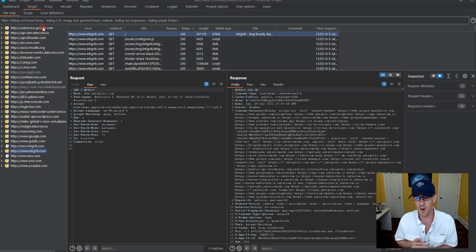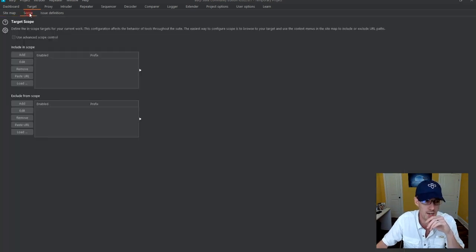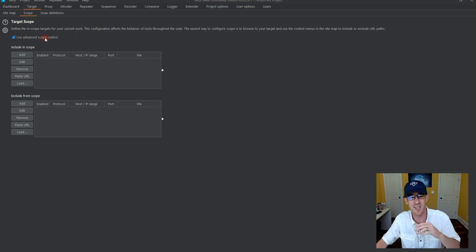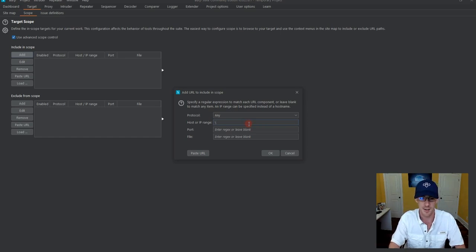So when we want to start doing bug bounty, we want to make sure that we're, at least initially, only looking at the very precise scope that we want to look at. The way I like to constrain this data so that it's clean and we don't have all this junk coming in constantly is you click the Scope tab, you go to Target, then you click Scope, and you click Use Advanced Scope Control. I would get used to using Advanced, okay? And just click Add.